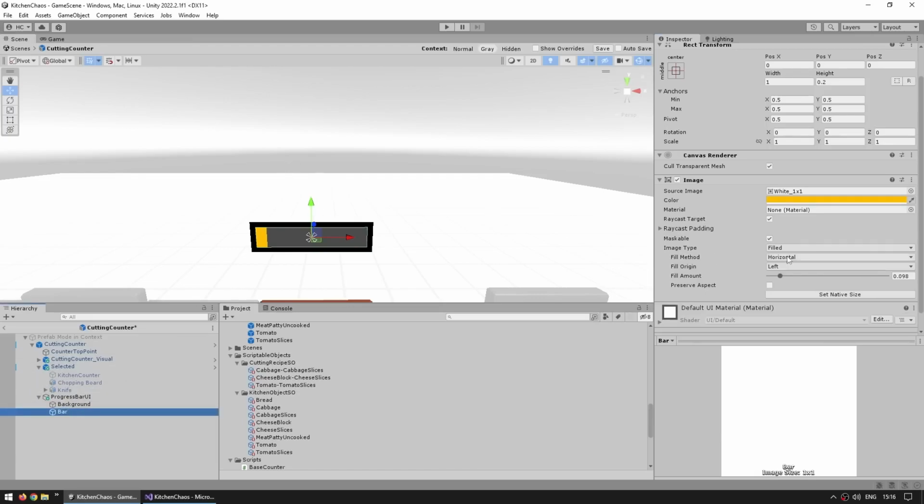We've got our nice bar. All we need to do is play around the fill amount in order to fill it. So now all we need to do is to connect this to the logic. But as usual, let's make sure to write some good clean code. So we do not want the cutting counter to directly touch on this image. Instead, let's make a script to handle that.